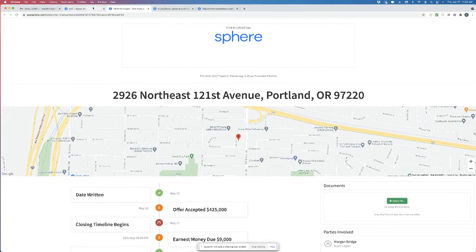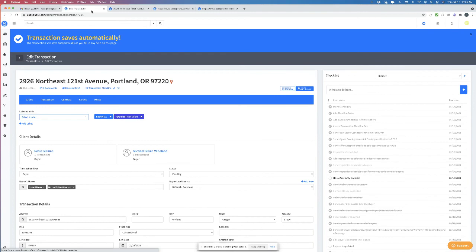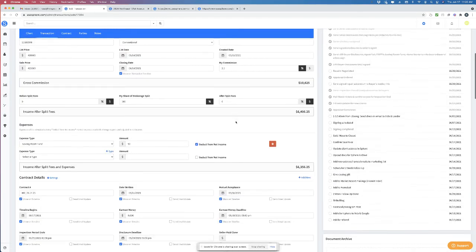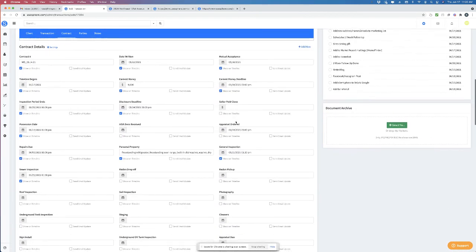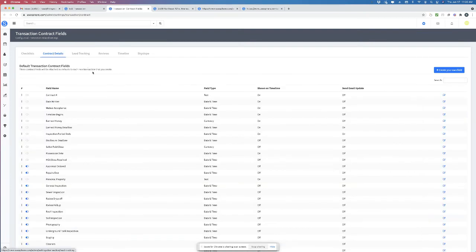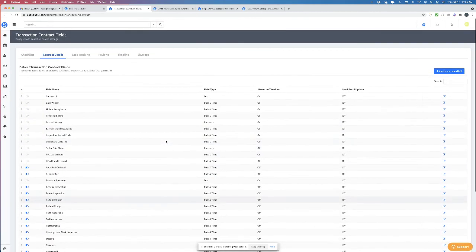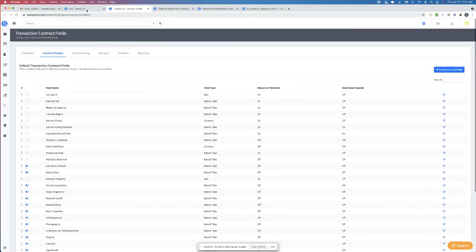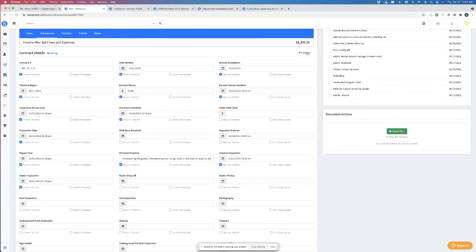Let me show you how to manipulate it. So when you go to the edit page on a transaction, scroll down towards the bottom, and you'll see here's contract details, right? And you have settings too. In the settings, you can decide what fields you want to be there by default, and you can create any field you want. But you don't just have to do it there. You can do it in the moment. You can do it right here, add new.